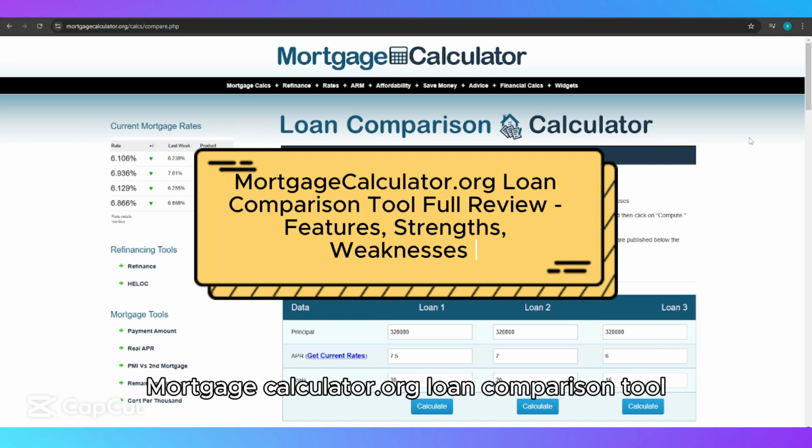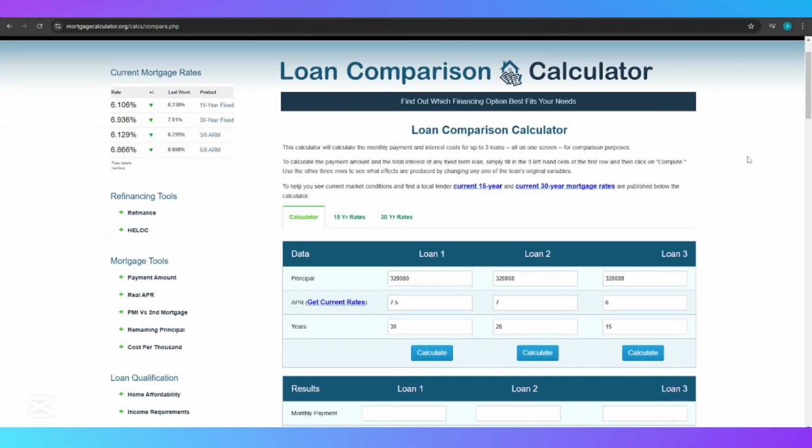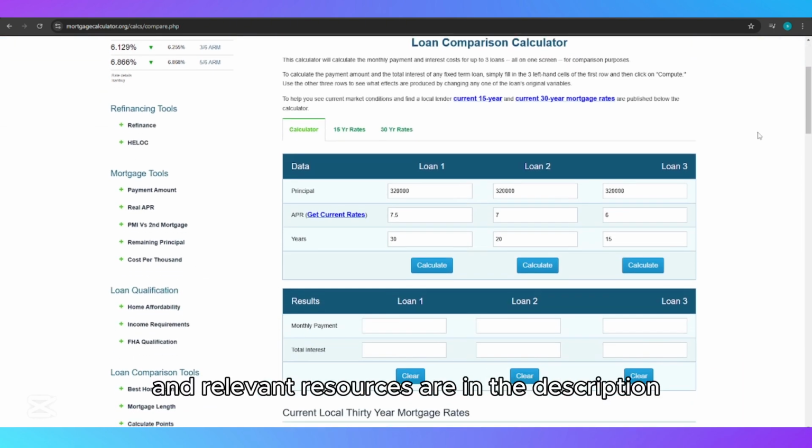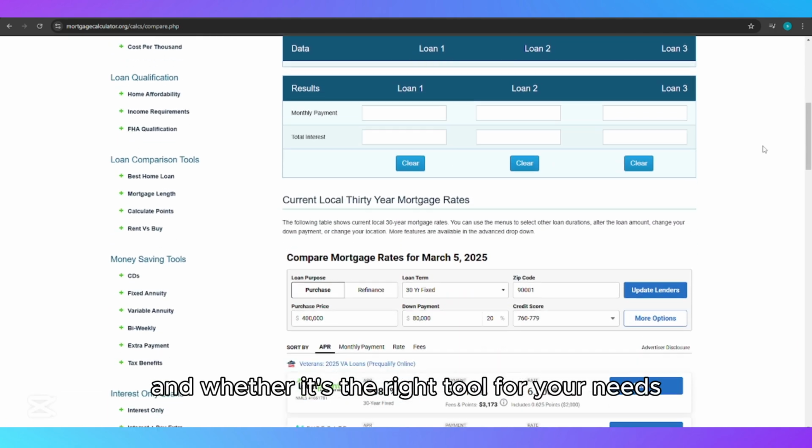MortgageCalculator.org loan comparison tool, full review: features, strengths, weaknesses. Links to MortgageCalculator.org and relevant resources are in the description. Let's go over its features, who it's for, and whether it's the right tool for your needs.